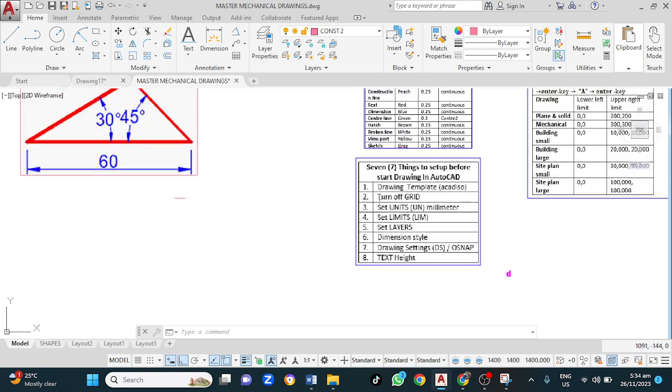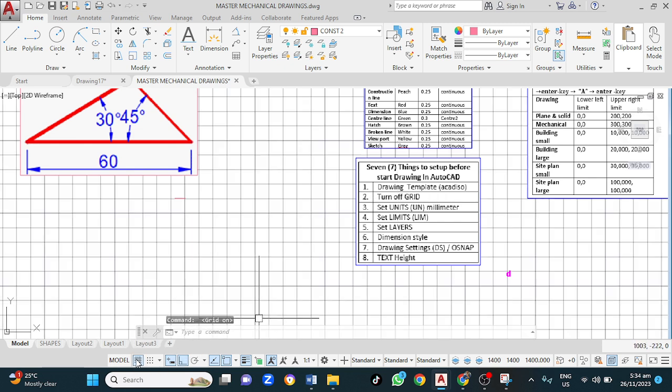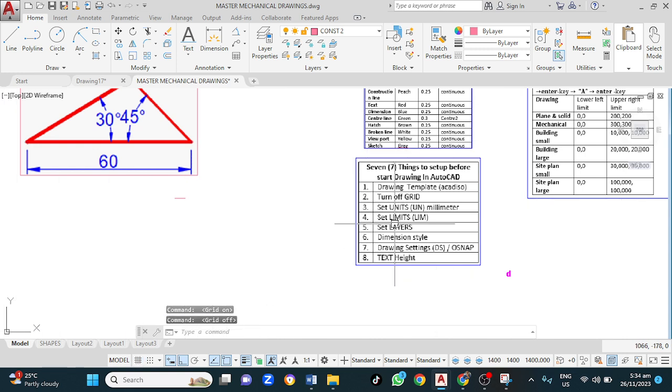First, you need to choose the drawing template. I typically use AutoCAD, but you could use AutoCAD ISO, or you could use the sheet. The second thing to do once you have opened your drawing template is to turn off the grid. To turn off the grid, we click on this button here, grid on, grid off.